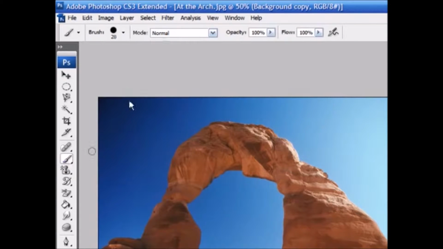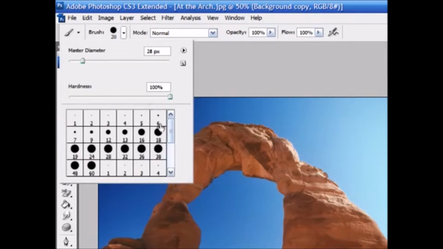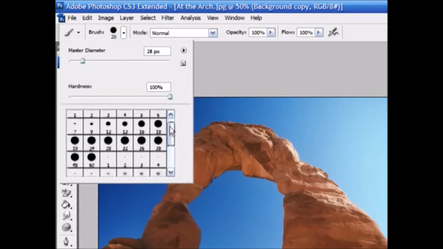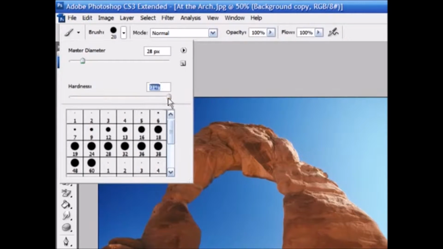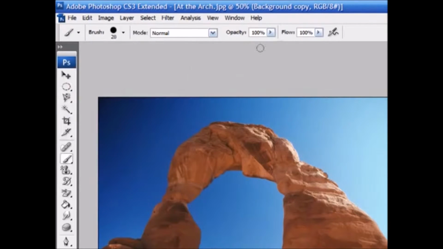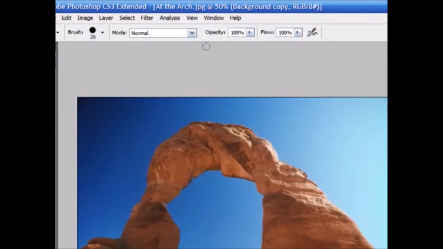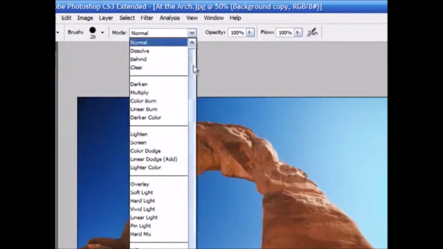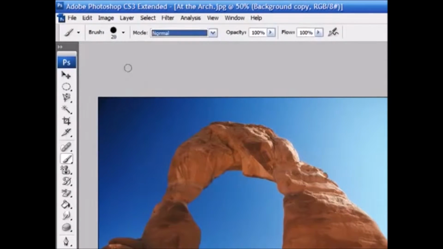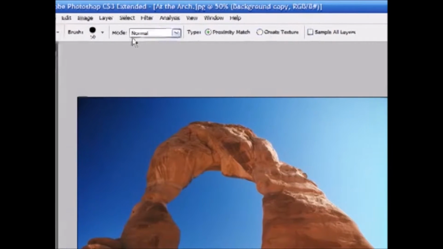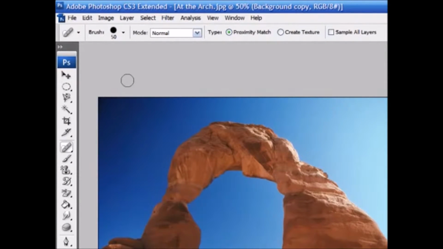So for example, I selected the brush tool. It gives me all the different sizes of brushes and how hard it is, and also the opacity and the flow of it. It also gives me all the different types of modes. And for all of these tools, there's a little menu bar right up here to display the different details of that tool.